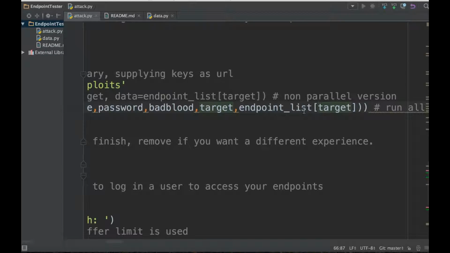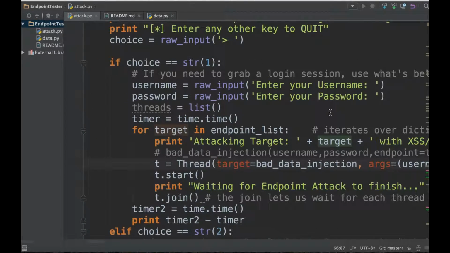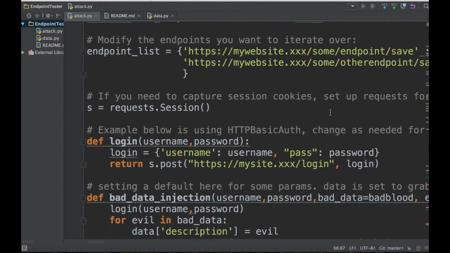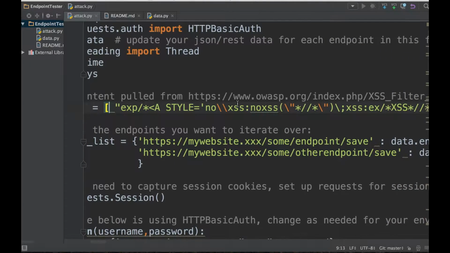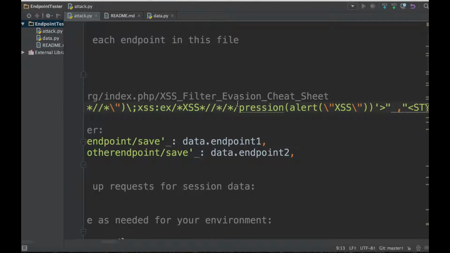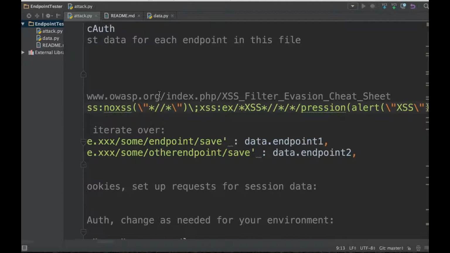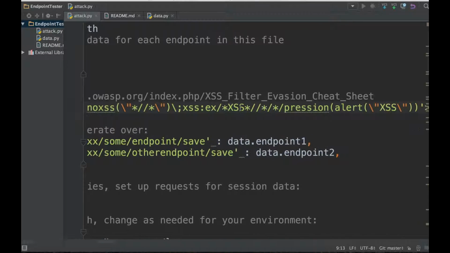So this is basically taking the dictionary and I'm supplying a key, the target, to pull out the value. And what that probably sounds kind of confusing. It's this thing at the top. First of all, what's bad blood? Bad blood is a list of all these different SQL injection and cross-site scripting attacks that I found from OWASP.org on their XSS filter evasion cheat sheet. So you can check that out.